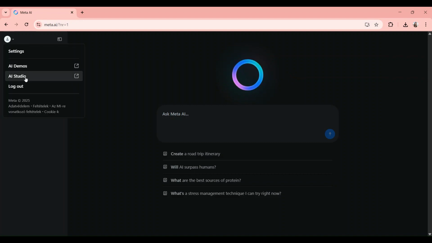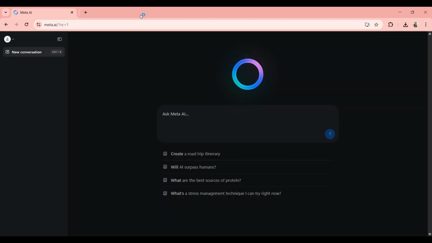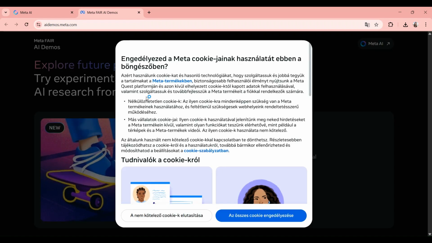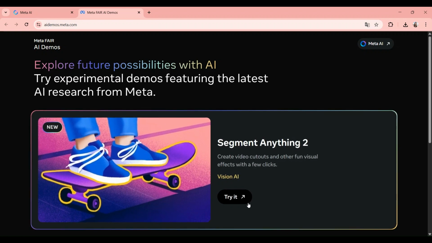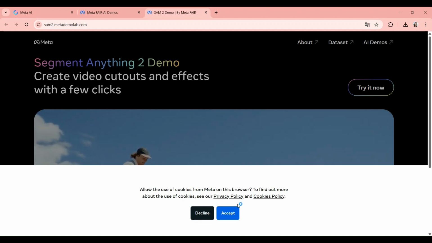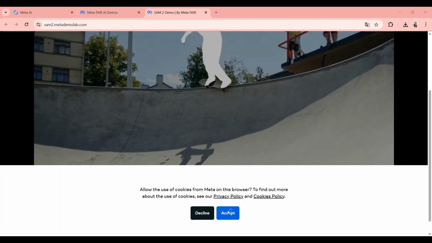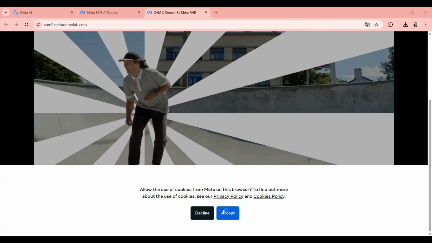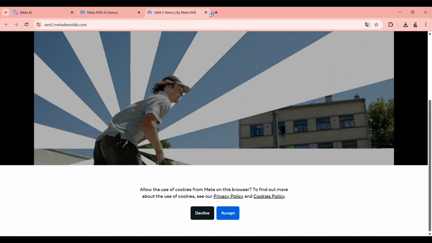If you click here, you can see the AI Studio appearing. If you like, you can click here and log in to your Instagram account. You can see the AI demos, which are so amazing and available right here. You can accept the cookies and try this out right now, which we are going to do. You can see the available new tools and the demo appearing here. You can try this out if you like.